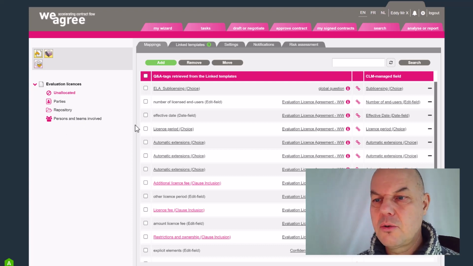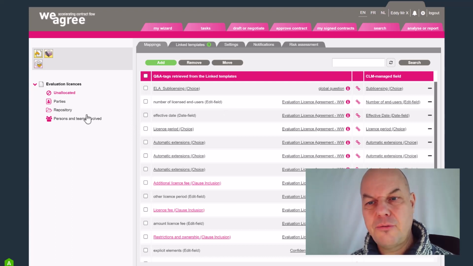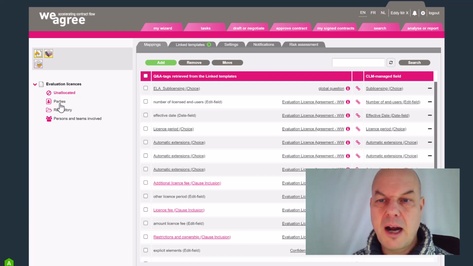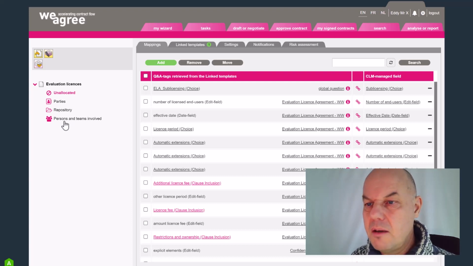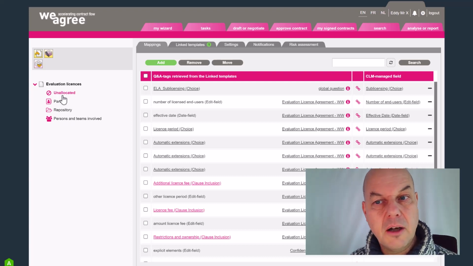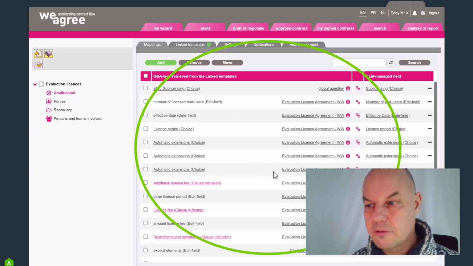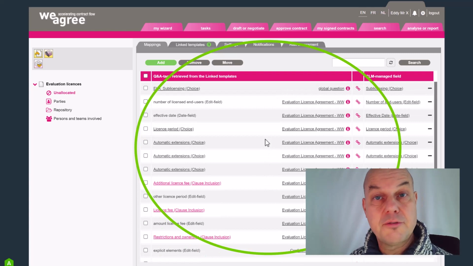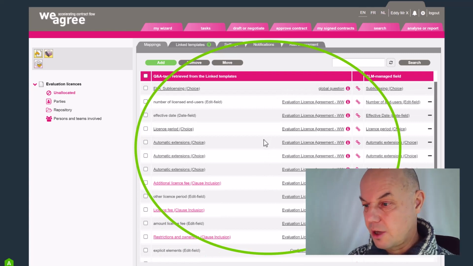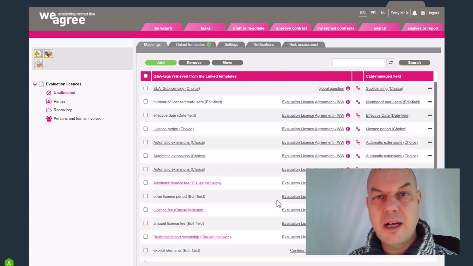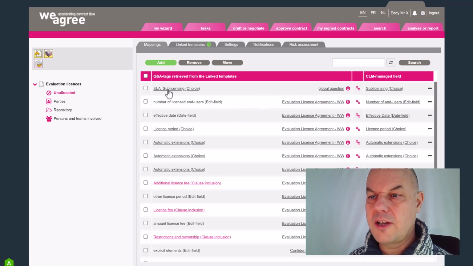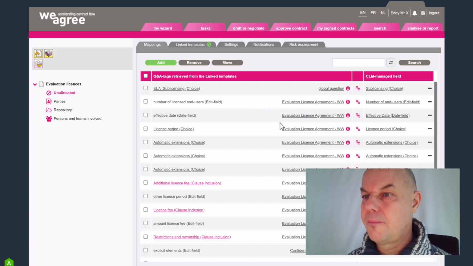You don't necessarily need to do anything with it. You might even add fields. If, for example, you're asking here Q&A questions about contact persons, you might want to add those persons to the parties or to the persons and teams involved. Under the unallocated item, we see on the right-hand side all the fields that were retrieved basically from the template questionnaire. And of course, lots of them related to the evaluation license agreement, that's as it is indicated, but some of them are a global question, like on sub-licensing, which we added to the global questions list.